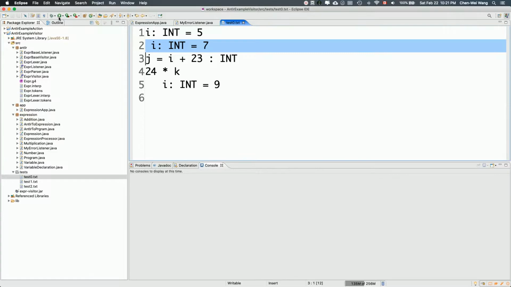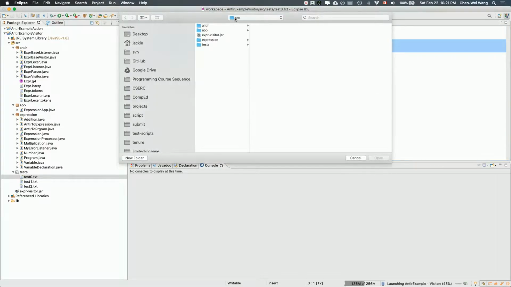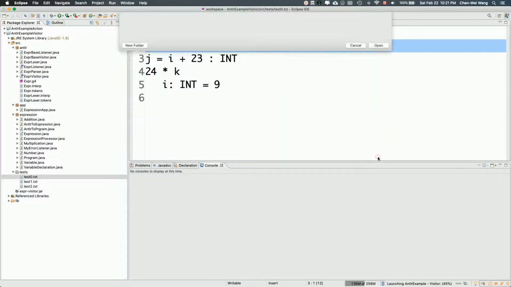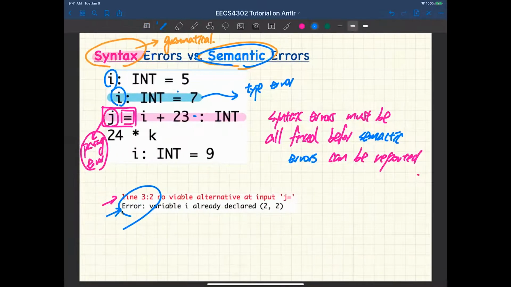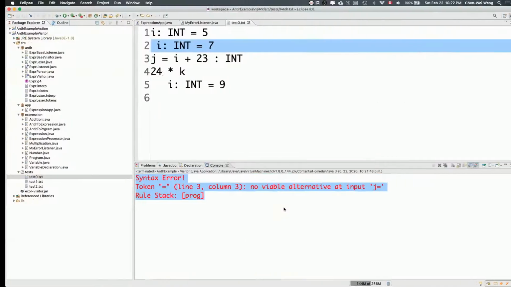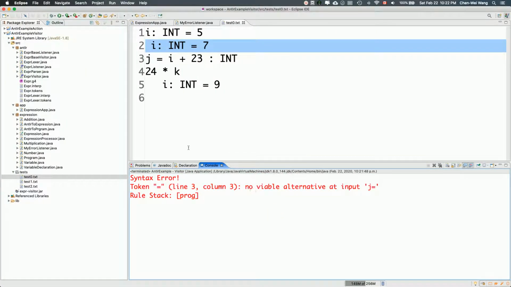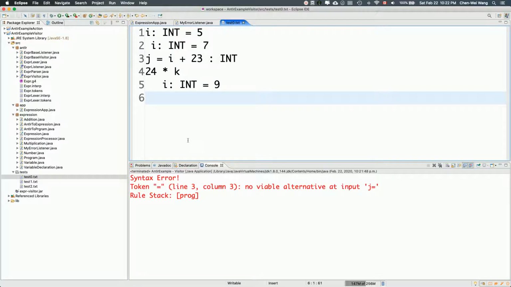If I say run, let me make sure I'm not in the example visitor one. So I'll go to tests, go to test 0, and say open. This time you can see it's working, because everything is red, which means it's printed to the standard error, and the semantic error we had before is now gone. That one's simply not even there. Okay, that's good.